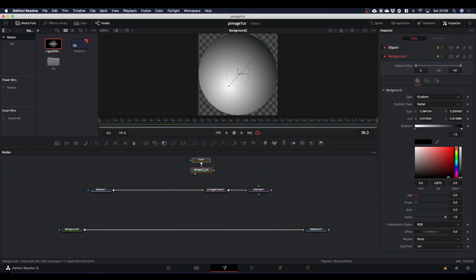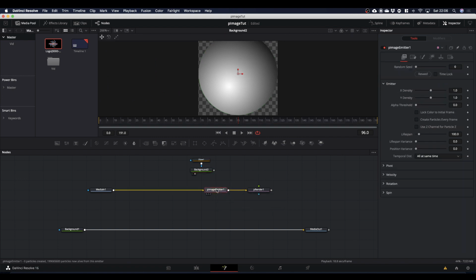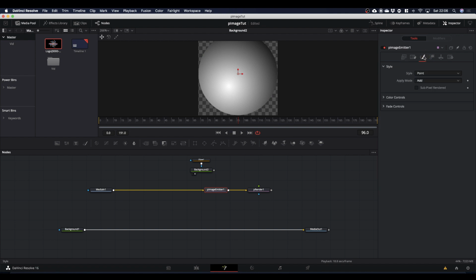Now we need to get this pixel into our emitter, and at the minute there's no input for it. So if you come back to your pImageEmitter, go to the third tab along, the style tab, and at the minute style is set to point. What I'm going to do is change it to bitmap, and if you watch the node while I do it, you'll see a new input appears. So this input is for your particle image.